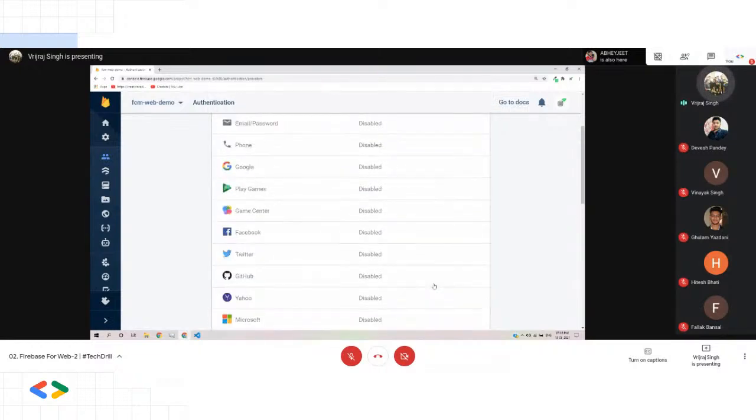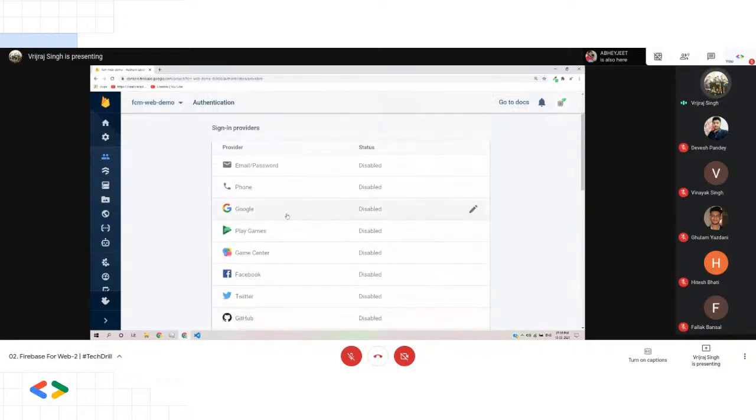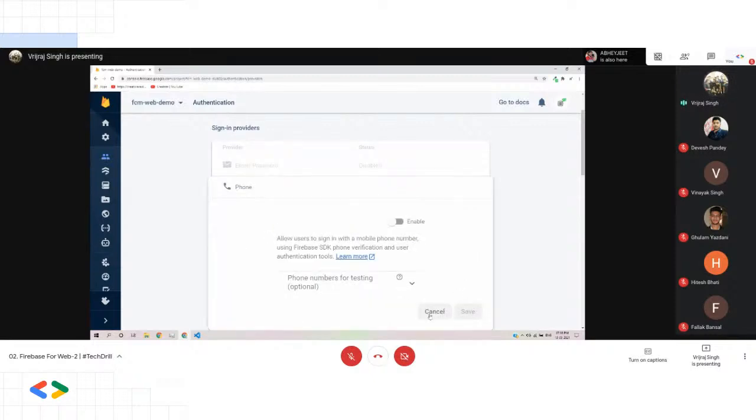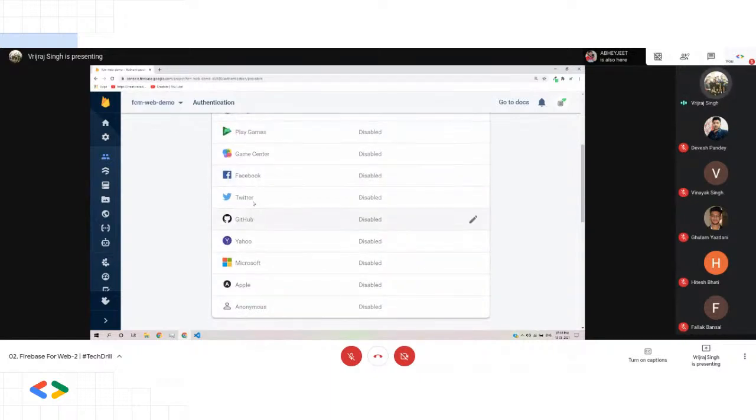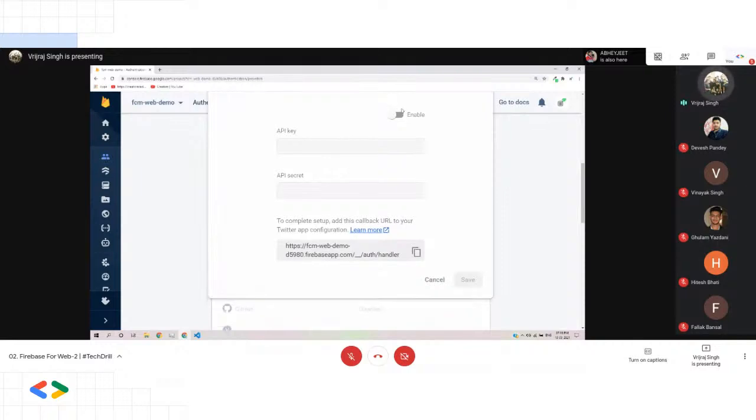Okay, so there is a variety of functions, like we have functions for Google authentication. We have two functions, sign in with pop-up and the redirect method. Similarly for phone number authentication, we have a method. Similarly for the Google Pay service, and the same for Game Center. If I want to authenticate your user with a Facebook account, Twitter account, you just need to click on the enable button, and then you need to follow the documentation.